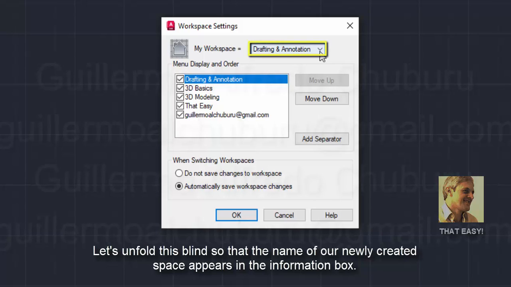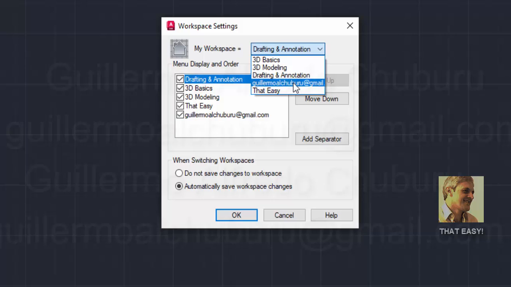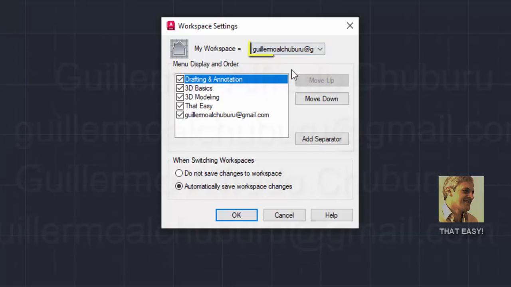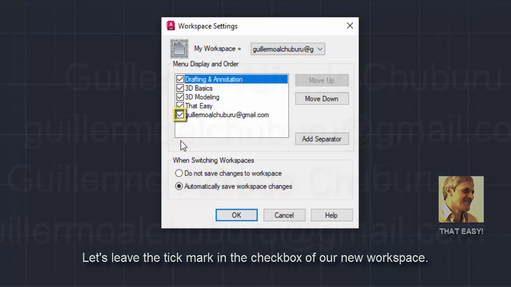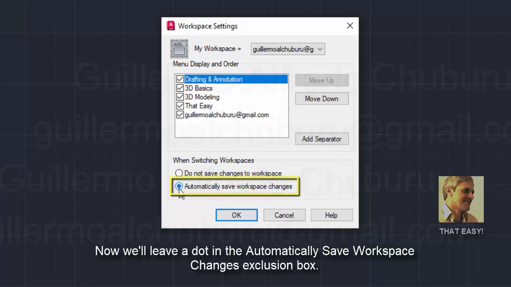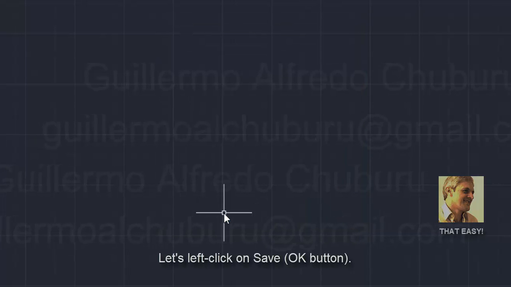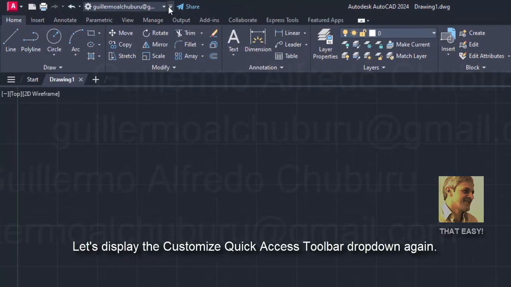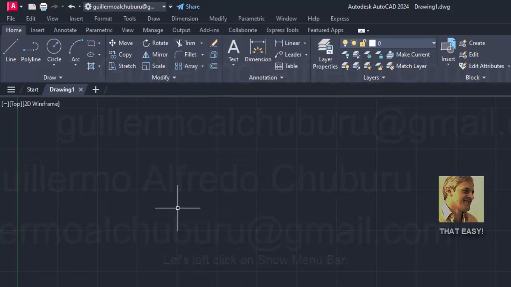Let's unfold this blind so that the name of our newly created space appears in the information box. Let's choose our space with a left click. Let's leave the check mark in the checkbox of our new workspace. Now we'll leave a dot in the Automatically Save Workspace Changes option. Let's left-click on Save. Let's display the Customize Quick Access Toolbar drop-down again. Let's left-click Show Menu Bar.